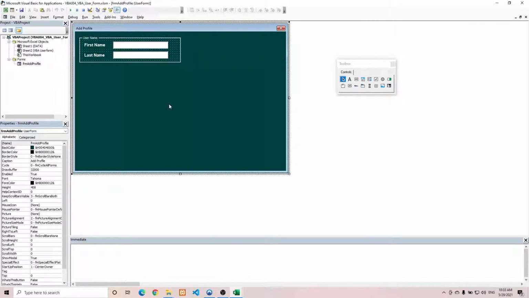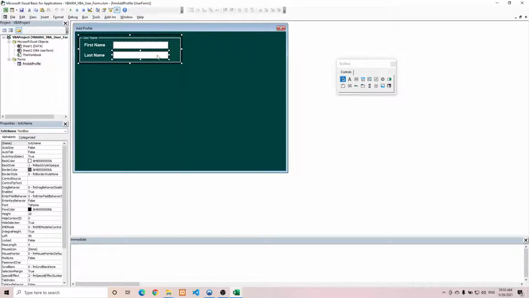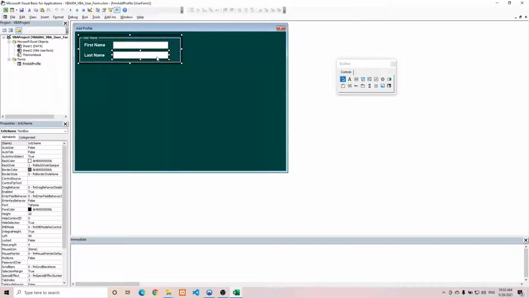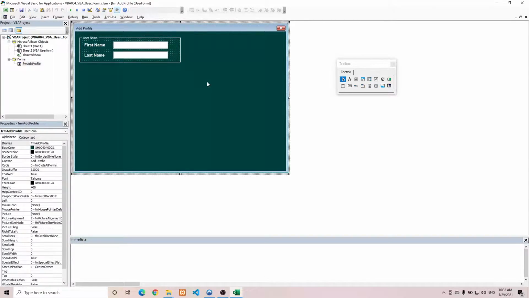And if you want to restrict the length that the user can enter in here, you can use the max length property. But I will not be using this one for now. But if, for example, you only want a 15-character first name, you can just put 15 here. So now we have a name for these controls. We can move to the next one.